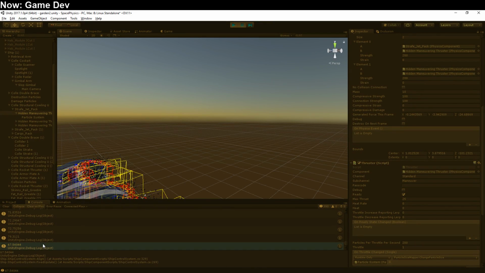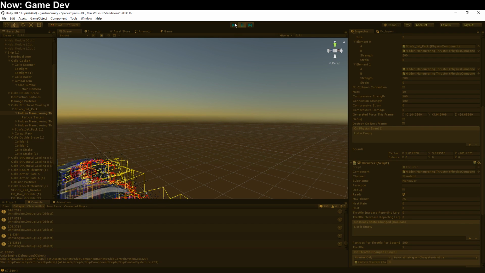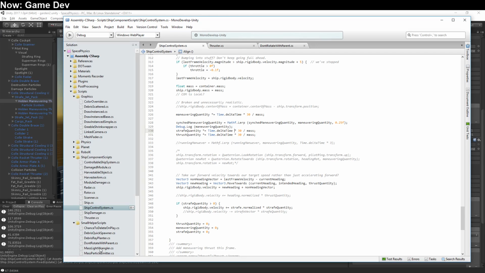let's take a look. 67, 79, 72, 72, 71, 41, 106, 117, 81, 172. So there's definitely jitter here. I have situations where it is radically lower than it should be. These are the jitters that we're seeing. The maneuvering thrusters are, for some reason, every 5 or 6 frames, reporting a much lower number. And that's been the source of all of our problems that we've been working on for the past hour.